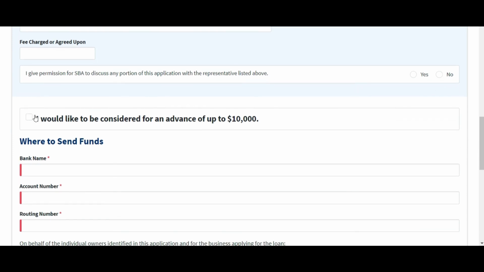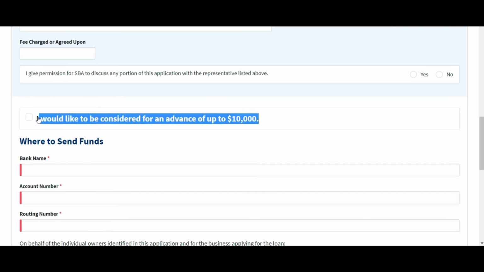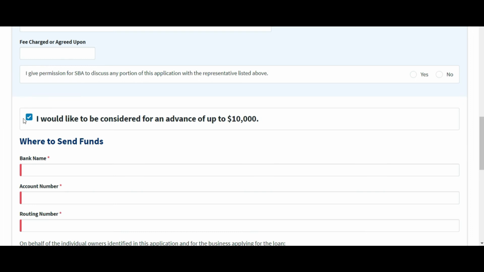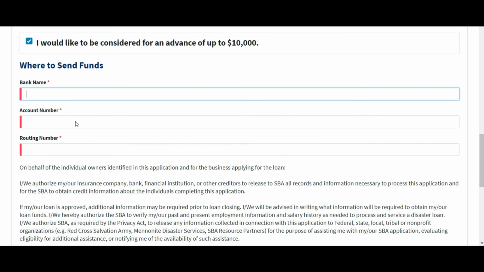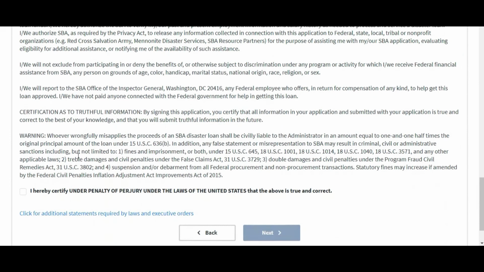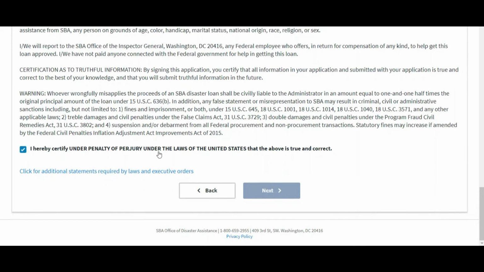All right, so here's the key part about this application. I would like to be considered for an advance of up to $10,000. Make sure you check this box. Otherwise, you're not going to be considered for this loan advance of up to $10,000 that, again, does not have to be repaid. So make sure you check that box. And then for where the funds are going to be sent, you'd write in your bank name, account number, routing number, and then you check that, hey, I've entered information here that is true and correct.